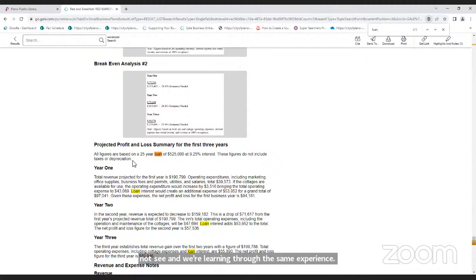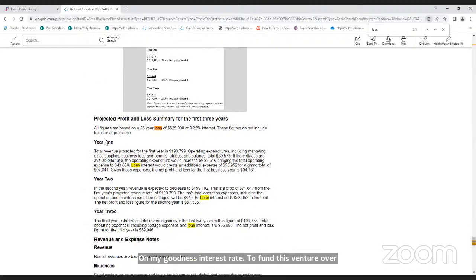So they are talking about taking out a traditional 25-year loan of $525,000 at a 9.25, oh my goodness, interest rate to fund this venture over the next 3 years. So you can see kind of how they've laid it out in their year 1, 2, 3. This is, again, an example of what one business did to detail their plans for how they're going to fund their business. This does not mean that you have to do it exactly the same way. It's just to give you an idea.